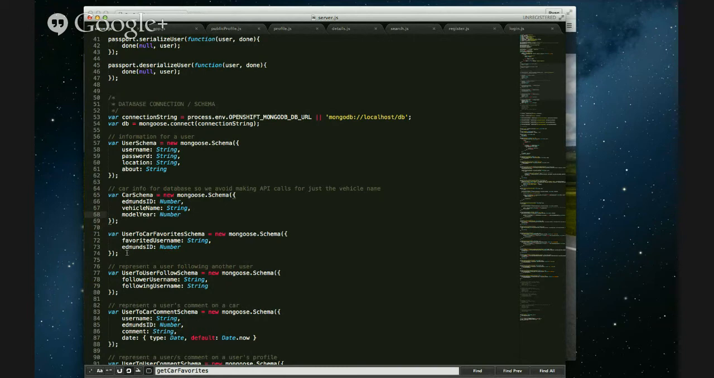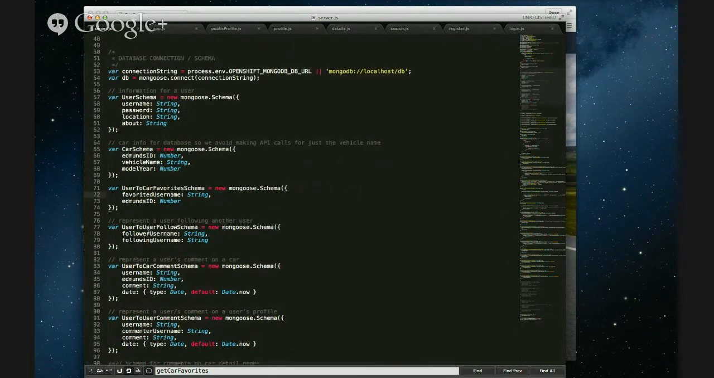For the relational data, I have a couple of schemas. This one represents a user to car favorite. I use usernames to represent users because they're unique. I check for that at login using passport.js, and then the Edmunds ID represents a car. So whenever you like a car, it creates another entry of this with the username and the Edmunds ID, and that represents a link. This is the same idea for the user to user follow.